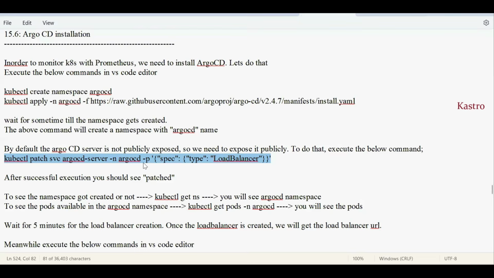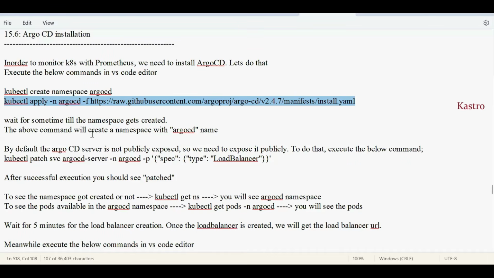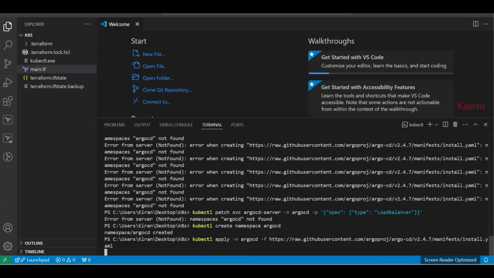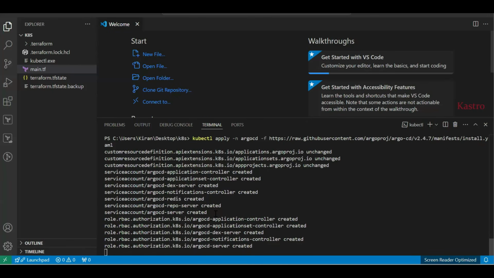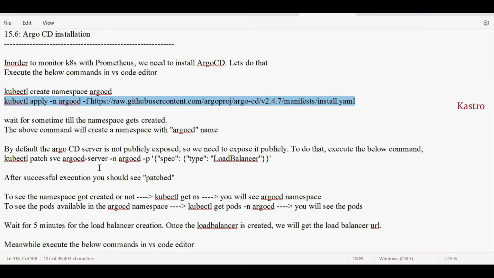Once the namespace got created, let us apply that particular namespace by using this particular command. So kubectl create namespace argocd. This is the command I have used to create the namespace. So you can see the same thing here. Okay, right. Once that is done, then we are going to apply that one. Okay, let me go and apply that. So let me paste this command and let me click enter so that that particular Argo CD will get applied. So you can see it is getting created. It is getting applied.